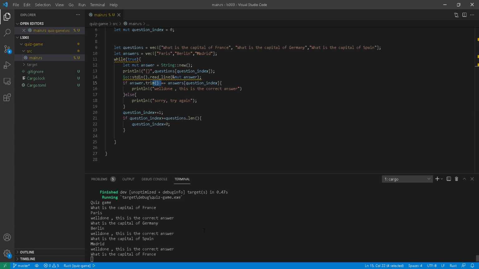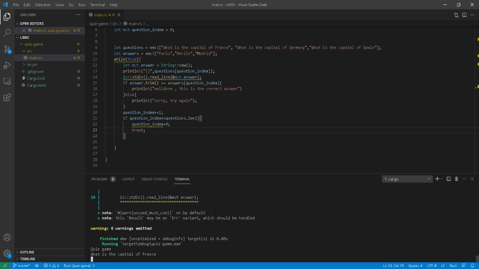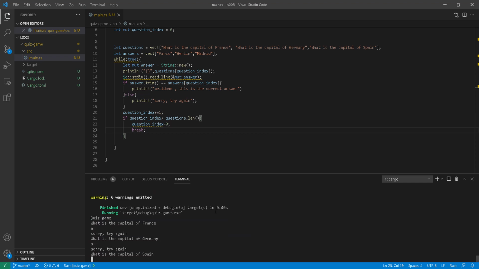Okay. But now our while loop is continuously resetting every single time. What can we do here? Well, a couple of things we can do. We can break as soon as we reach the upper bound of the vector. Okay, so let's give that a go quickly. So cargo run, and I'm going to type in just random letters here for each question. There you go. See? So as soon as it reaches the upper bound of this question vector, it exits.